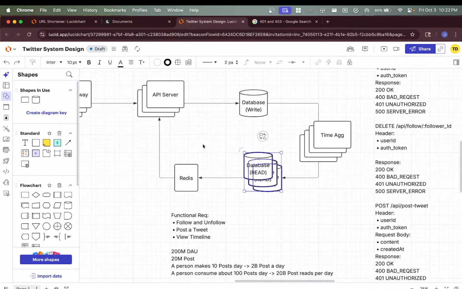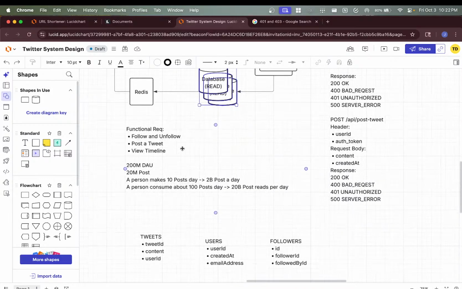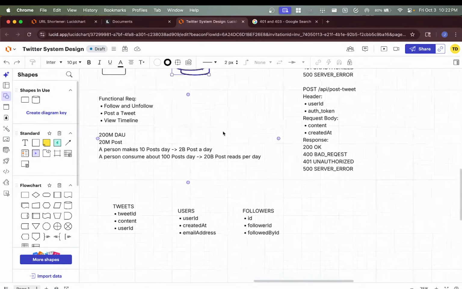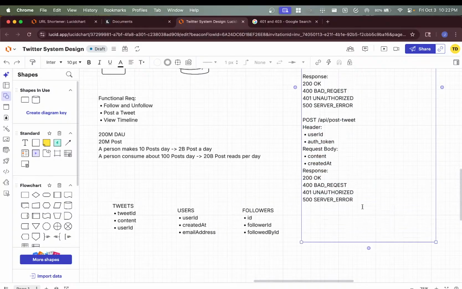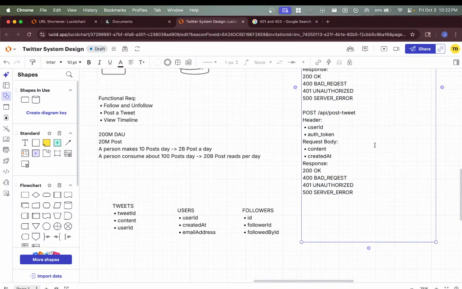And also, I haven't designed the API yet. That's also for the view tweets. Let me go and do that as well here, so we'll have a complete design of all the APIs. So that's going to be a GET request. Let's say API.